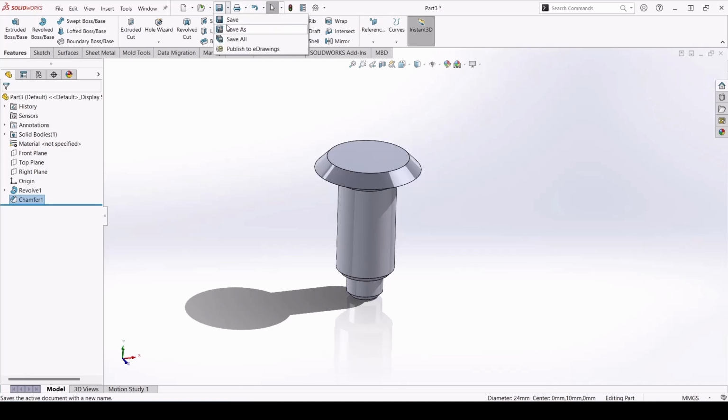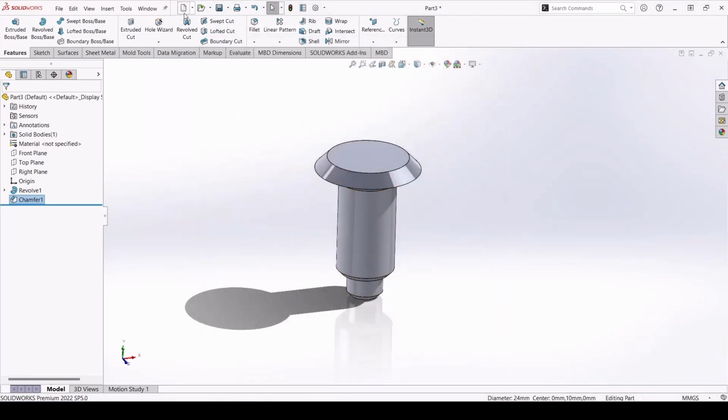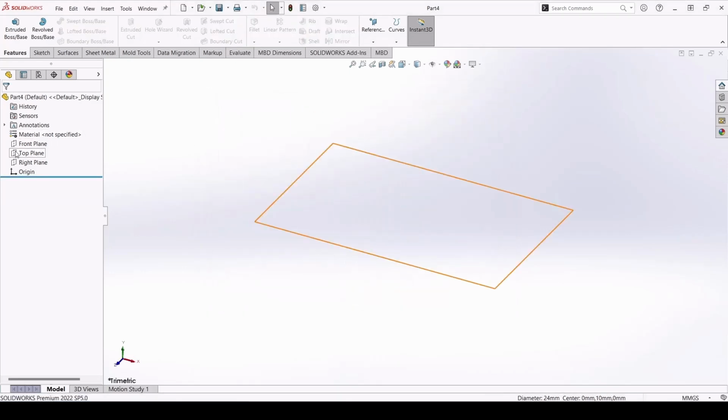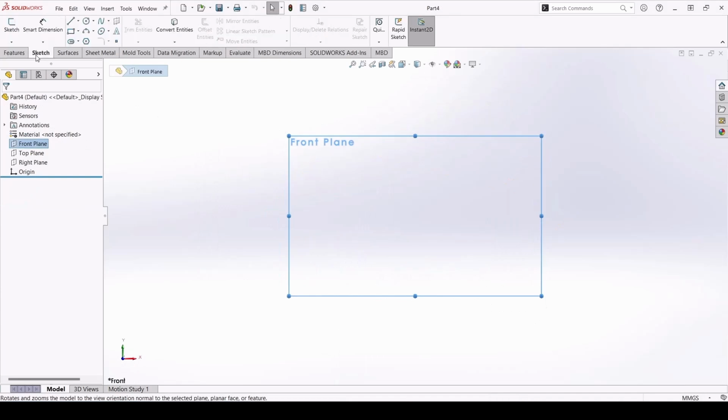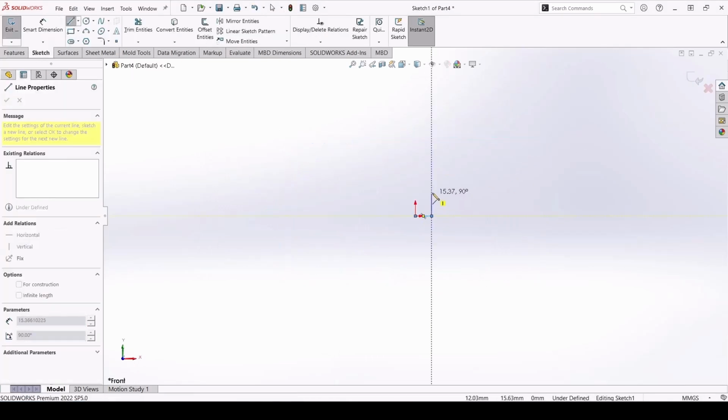So let's save it, save as, and make it part 3 or part 2, right? So once you're good, go to new again and create the second part. So go to front plane, sketch, and start sketching again. So your sketch should look something like that.